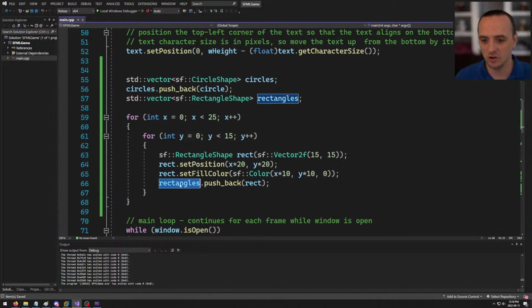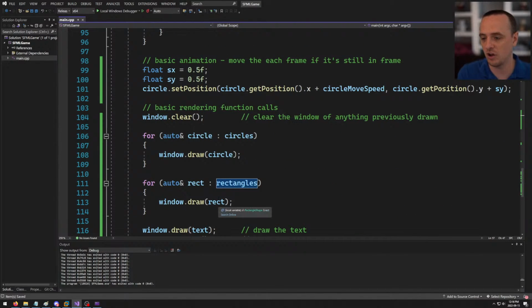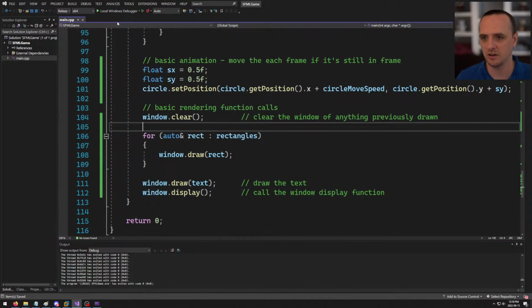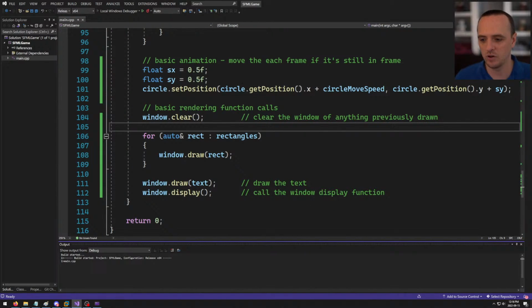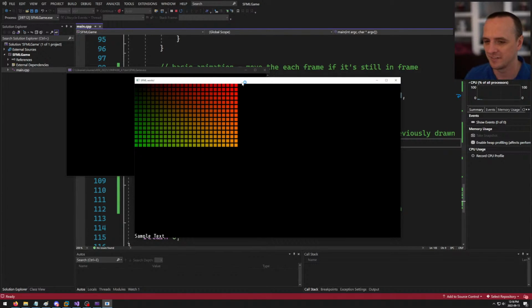Let's see. So once I add my shapes into this vector, I've already got the code that draws all my rectangles, right? I'm not worried about the circles right now. So let me erase that. So I will render this. Look at that. It worked. Cool. So that's how you would do something like that.